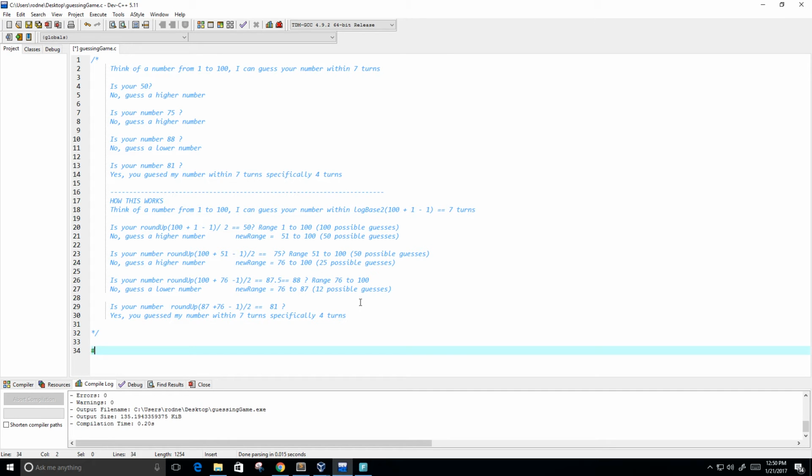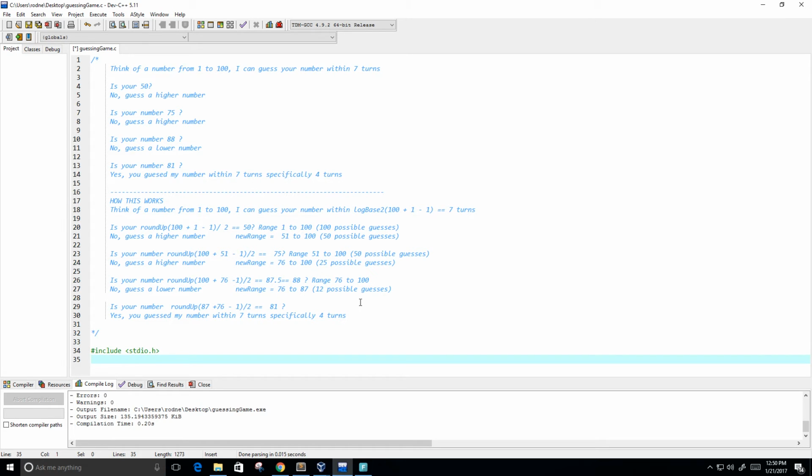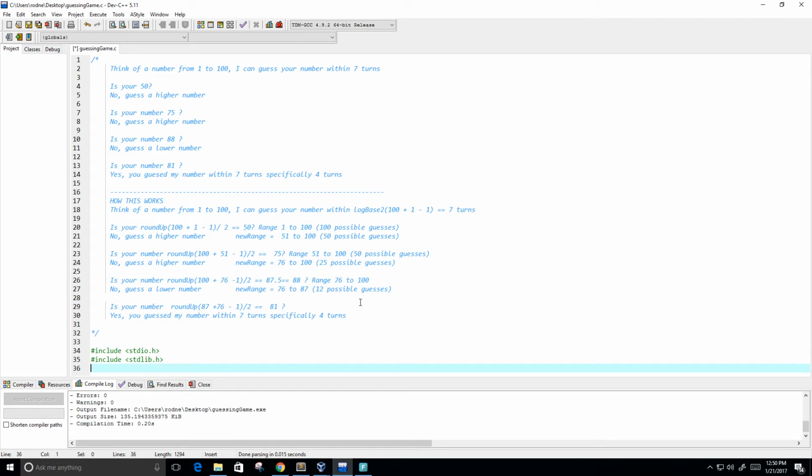So first we're going to include some libraries. Include stdio.h, standard input output. Next we're going to include the standard library, stdlib.h. We're also going to need the library math.h. This will be good for rounding up and for doing the logarithm mathematics here.